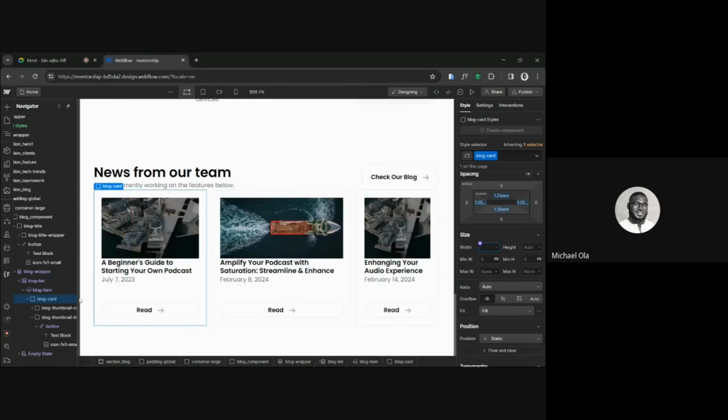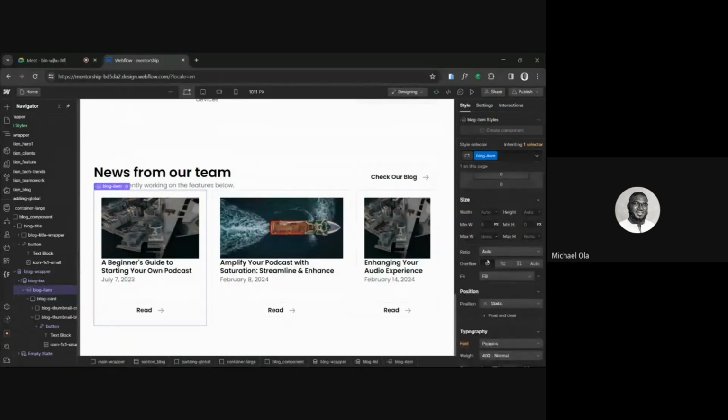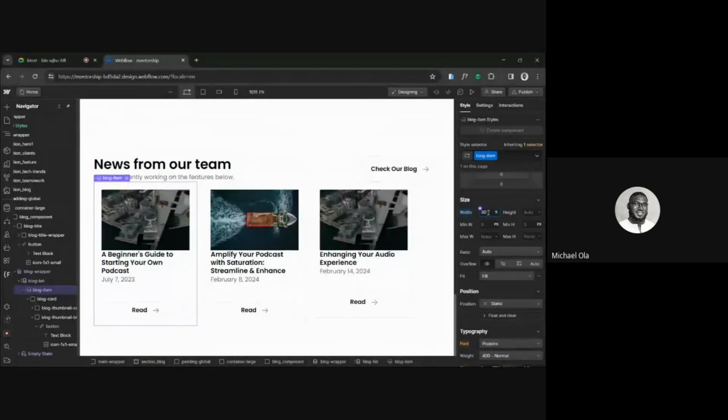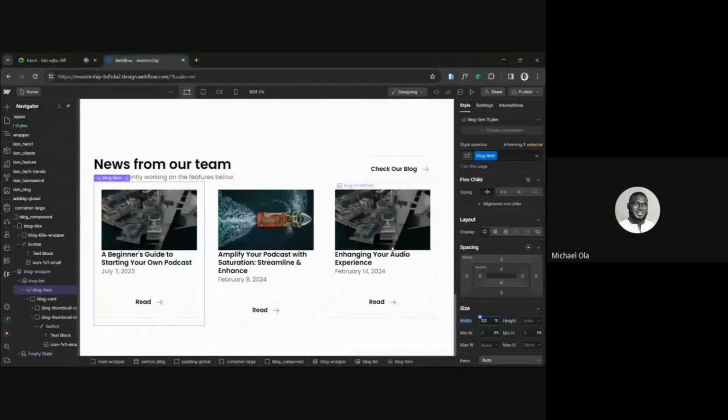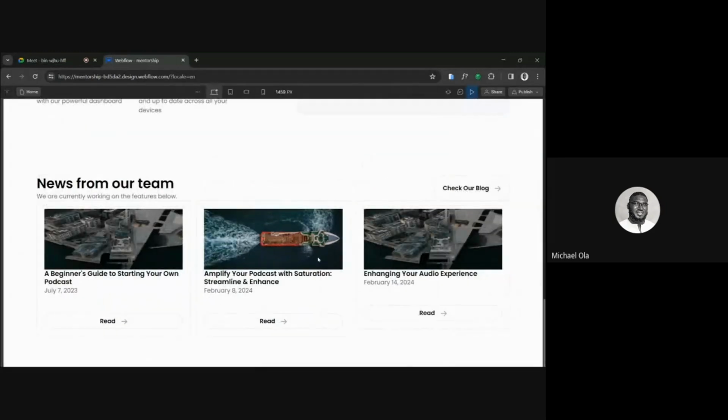Sorry, not the block card now, the block item, because that's what is inside the list that is being controlled. So I'm going to give this 30%, or let's hit the 3%. And of course, yeah, this is great. Now look at the button. Is the button at the bottom yet? Let me preview. Yes, it is. Is it? Okay, not yet.